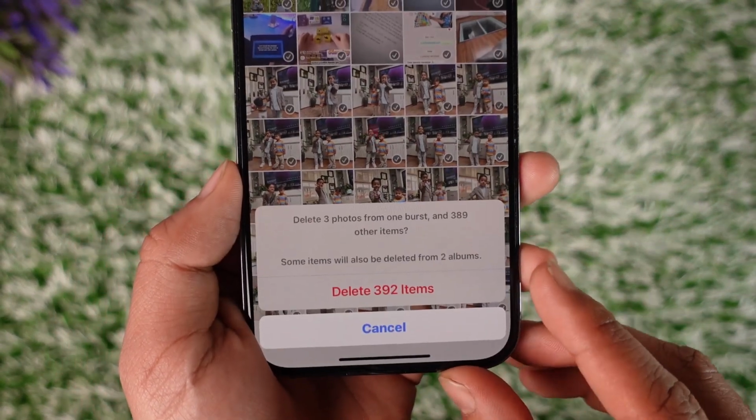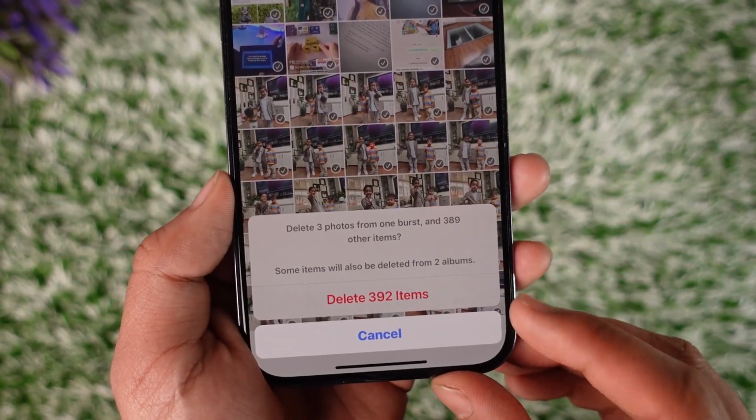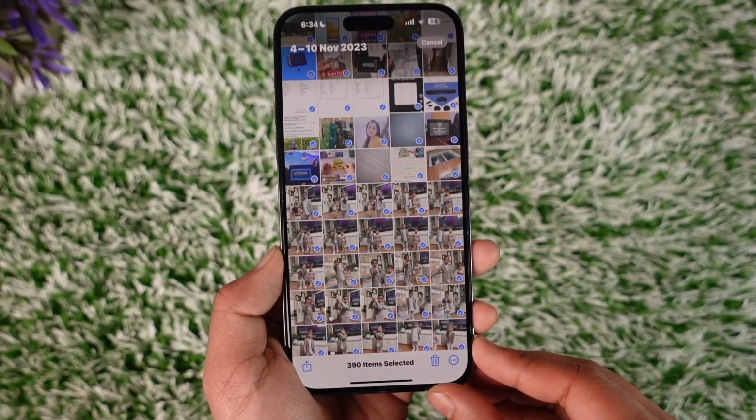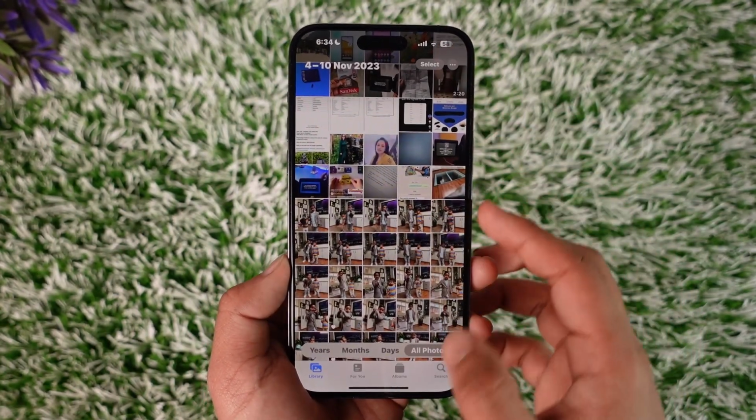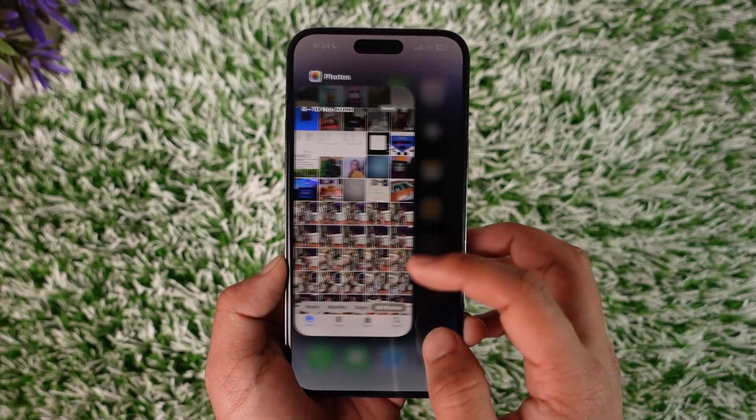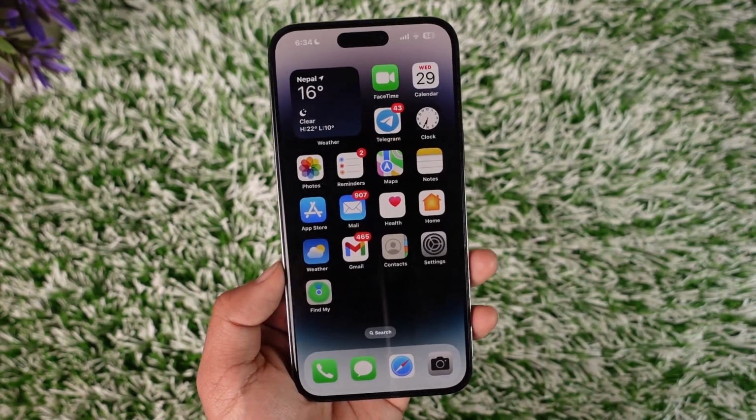Tap the trash icon, and now if you want to delete them, you can tap the Delete option in order to delete that particular video. And this way you should be able to delete a certain video or maybe all of the photos on your iPhone.